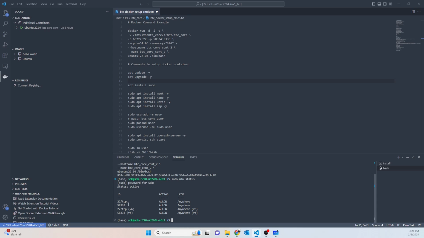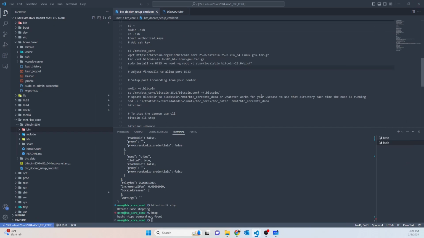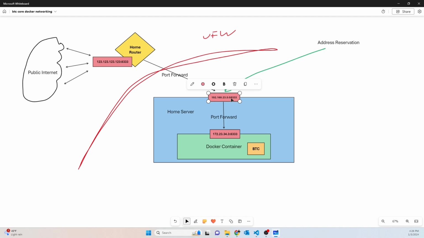As you can see here, I'm allowing in TCP port 22. This is basically SSH, so that I can SSH into the server. And then I've also allowed in port 58333, which corresponds to our picture here. Otherwise, if you don't open that up, this firewall is going to block any incoming traffic that goes to that port.